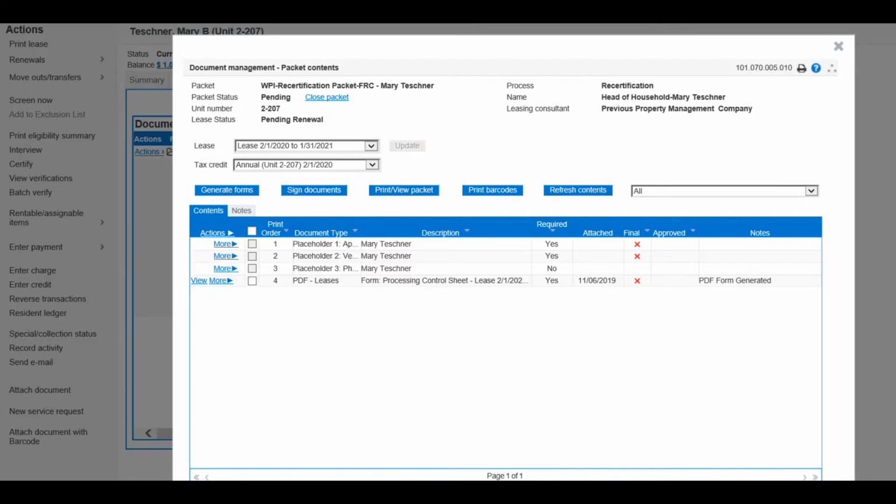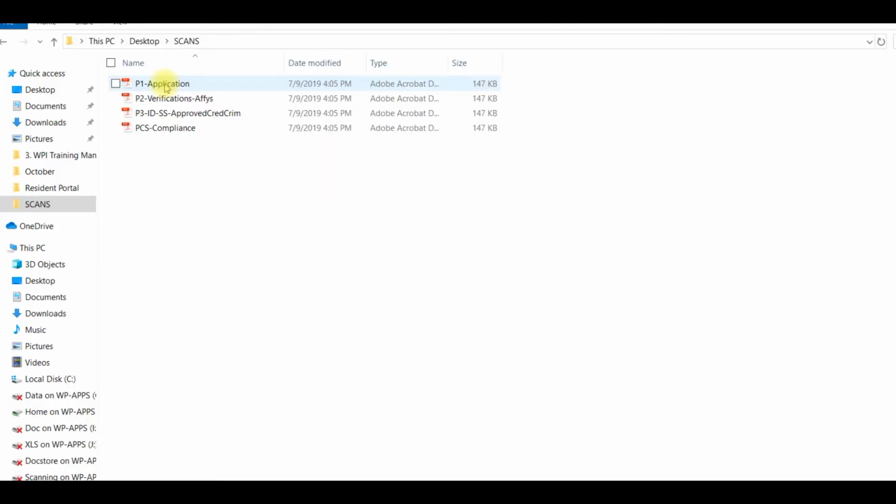Now that you've done that, you'll need to separate all of your documents into 4 scans. One scan, including the application and release, another one for verifications and affidavits, the third for social security card, approved credit screening, photo ID if necessary, and the fourth would be for the completed processing control sheet.